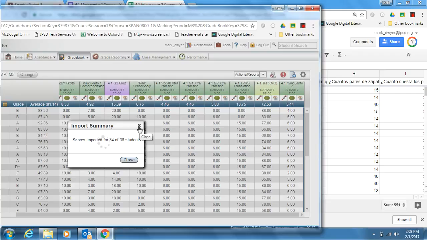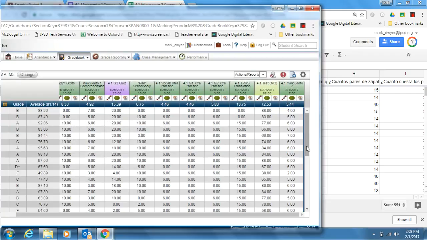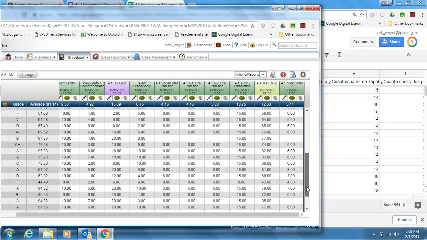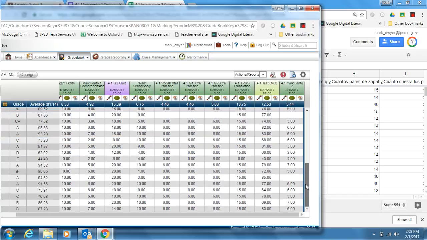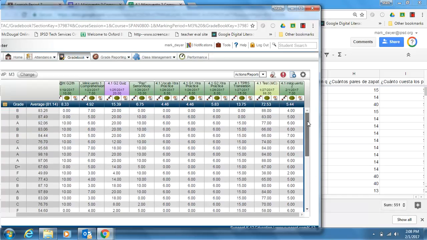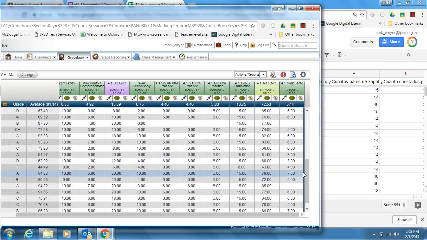Now, what it won't import is, obviously, any of the kids that were absent and didn't take the test, or if a kid typed in their ID number wrong, it won't import that. And so you can just go back and manually enter that if need be, and make sure the kids enter their correct ID number the next time. All right, that's how you do it. Hopefully that makes sense, and that will make your job of entering grades a lot quicker.